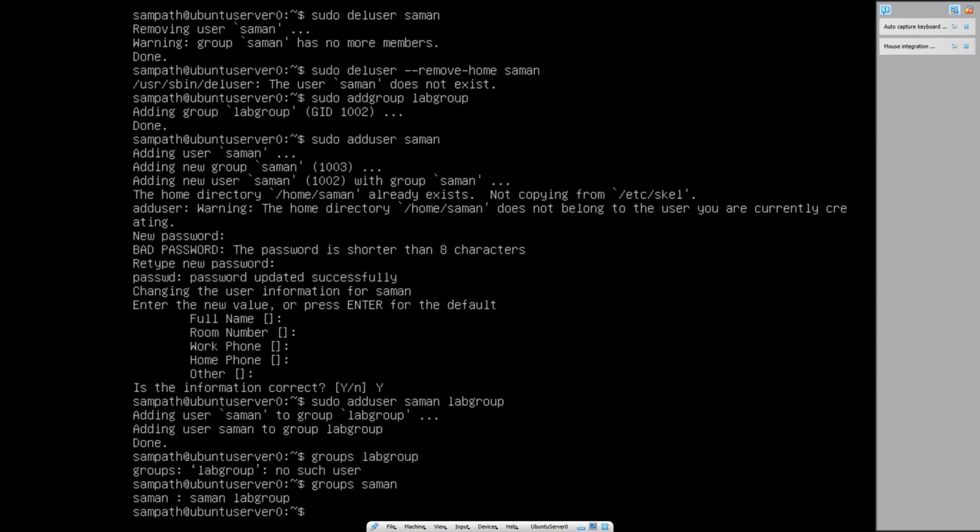Okay, simply this technique can be used for adding users, and it is always helpful for you to create sensible groups and also create users.